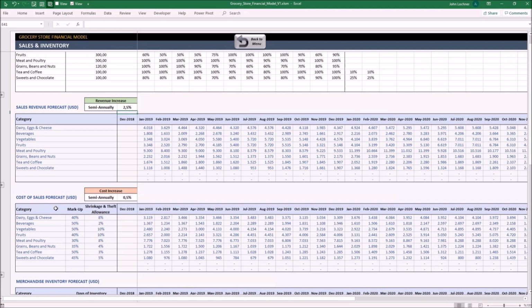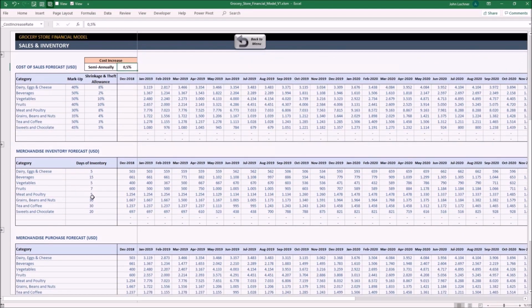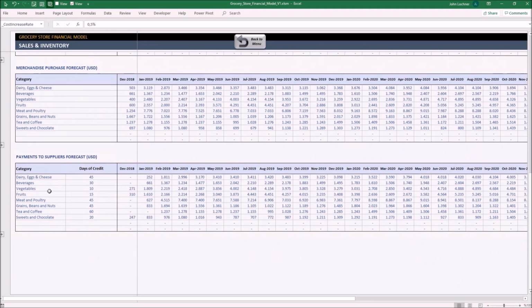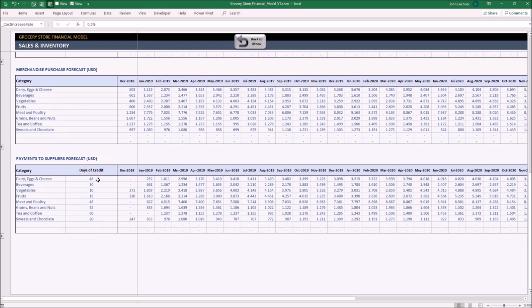On the cost of sales forecast, it is the same logic, only it shows your cost of goods sold each month. Determine the period and the rate. Merchandise inventory forecast calculates the value of your stocks in each product by each month. Merchandise purchase forecast calculates the value of the goods you purchased during that month. And payments to suppliers forecast calculates the price you have to pay to your suppliers depending on the days of credit you determine on the dashboard.